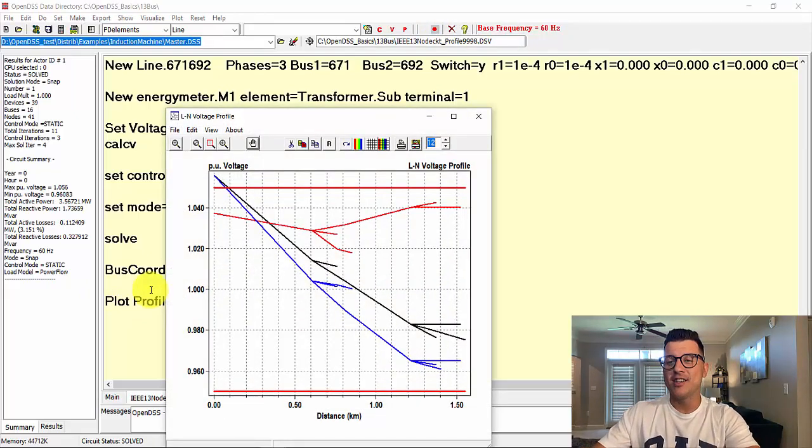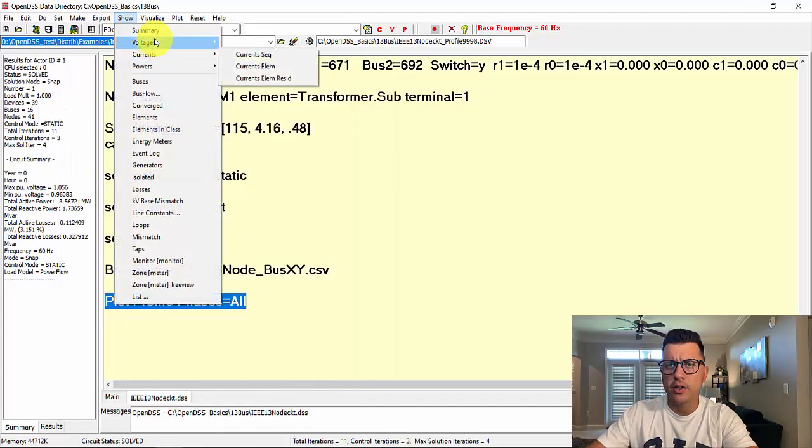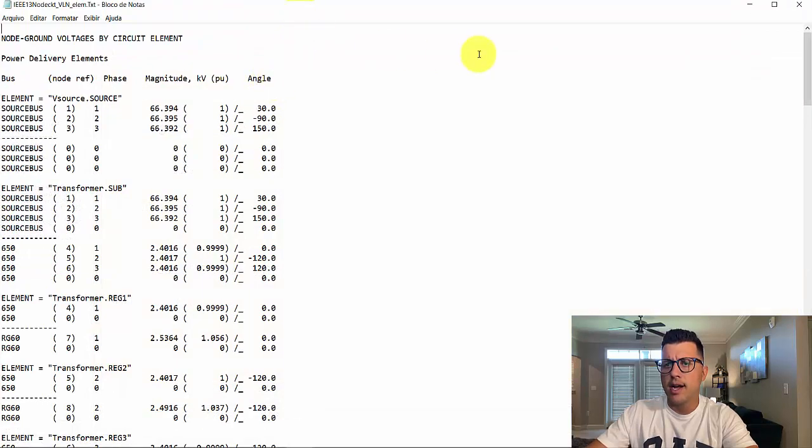All right. So what I'm seeing here, let me open a file here. So show voltages and elements. Let me go ahead.